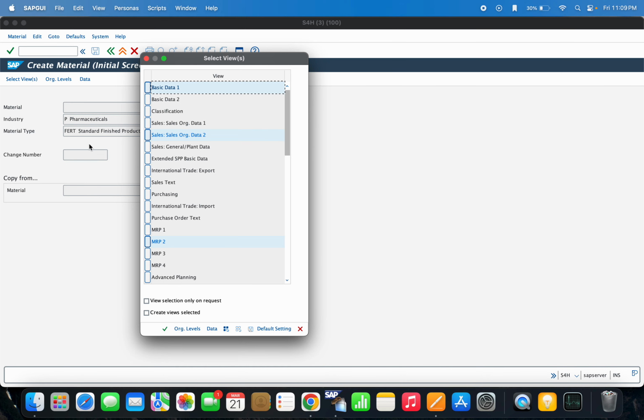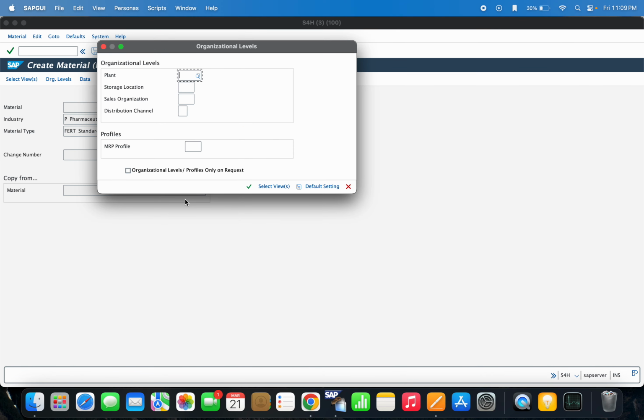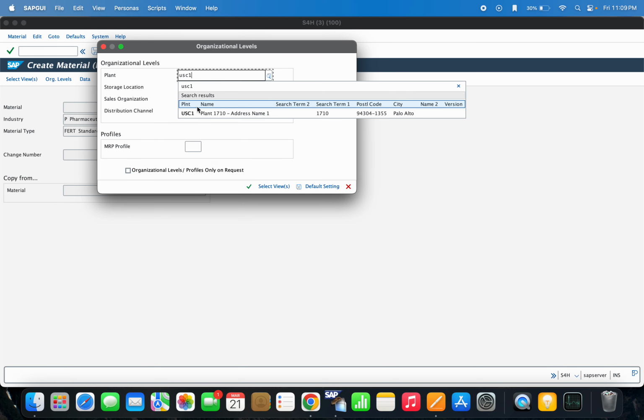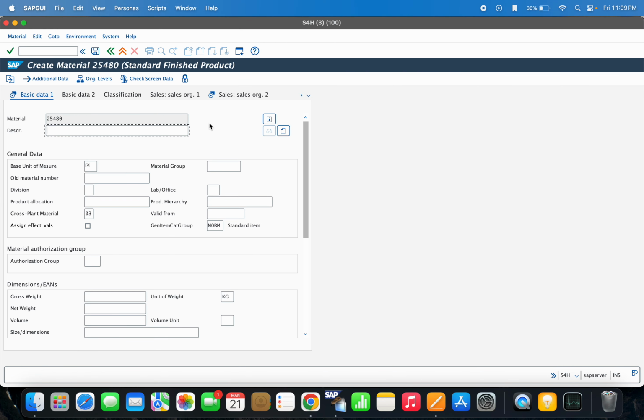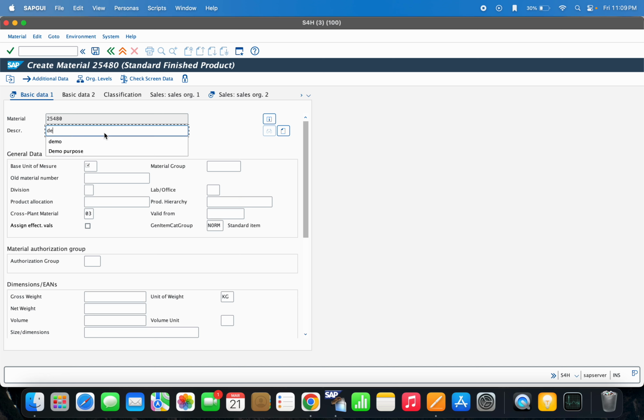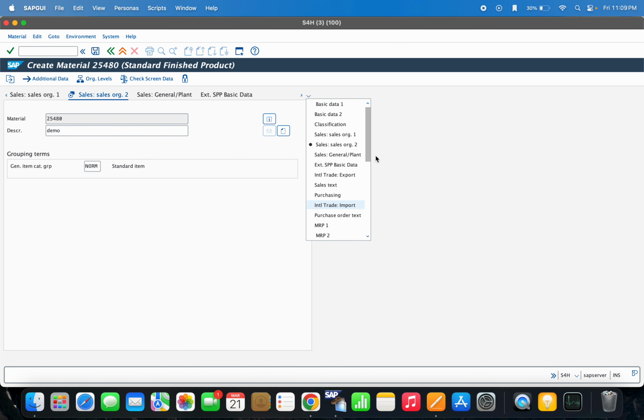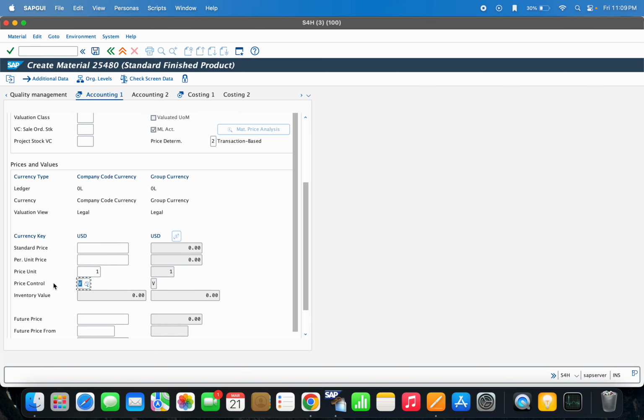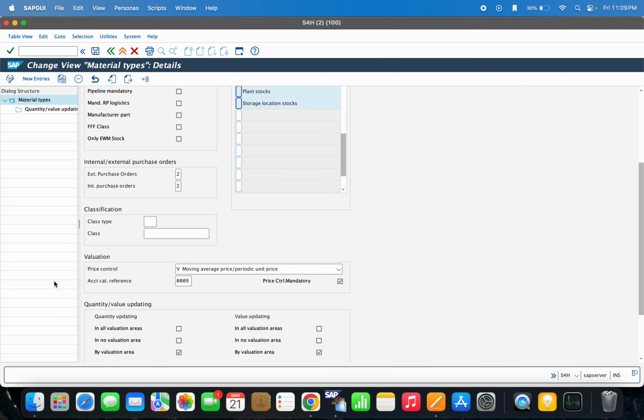If I go to the new screen and click on OK, then I mention my plant code, and quickly go to the mandatory fields. Okay, fine. Then I will go to the accounting V1. You can see the pricing control indicator has changed to V. You can see that it changes to V, right? Because that is fetched from the material type.